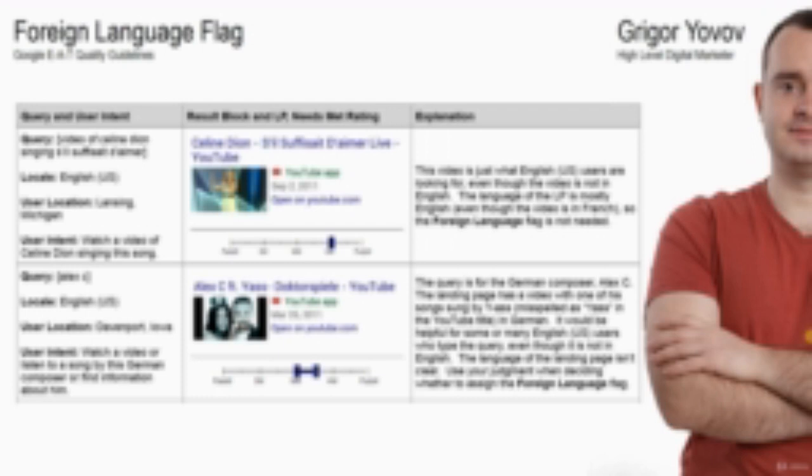So to be more clear, I have prepared two examples. The first one is from locale English, US. This means that the language is English, and the user location is Lansing, Michigan. The query is video of Celine Dion singing "Ne me quitte pas" in French. I don't know if I pronounced it right because I don't speak French.